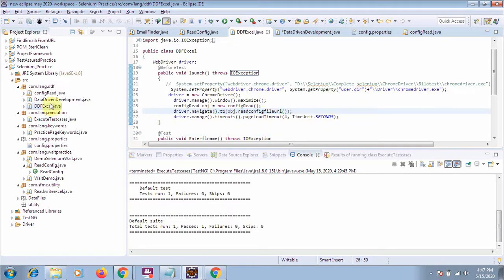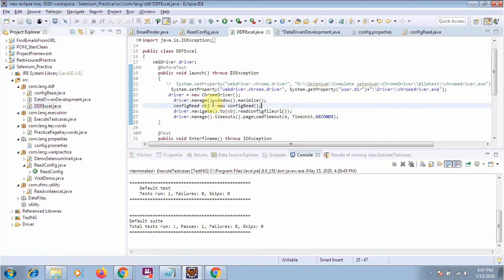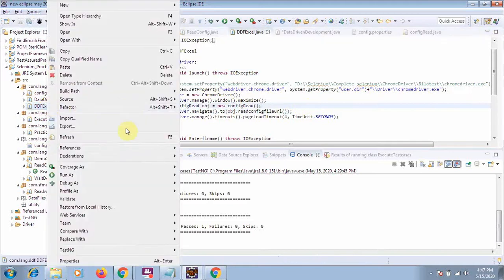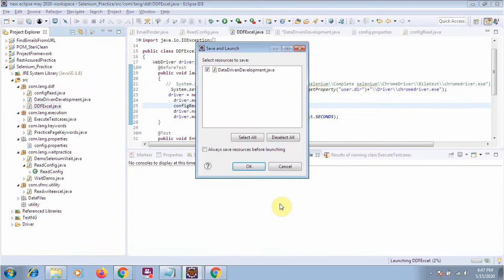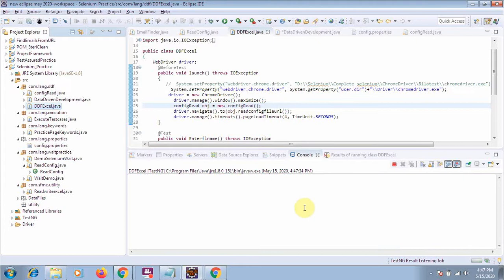In the same way, I'm just trying to tell you how we will access the value from the config file. In the next class I will explain much more, like how to create the framework, then how to create the config file, and all these things we will discuss further on. Okay, so this is the way that we are reading.